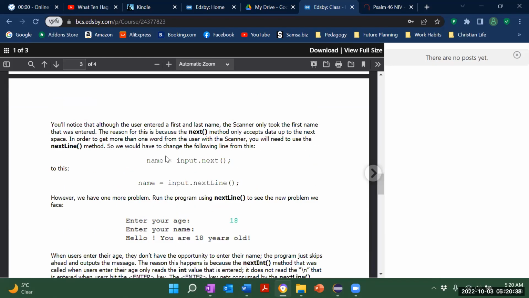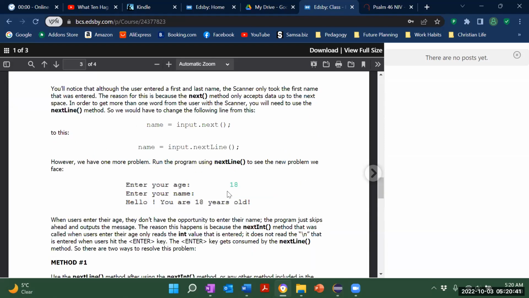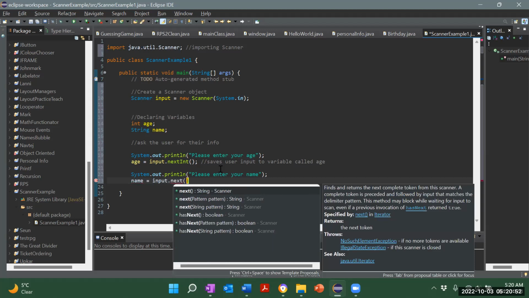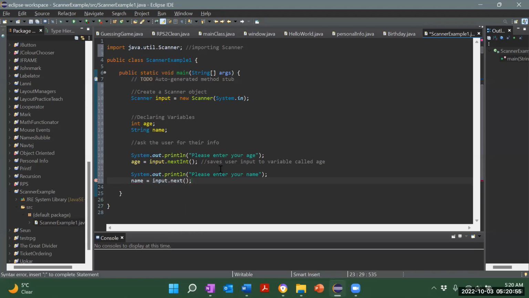All right, so the way we do this, going back up, we just want their first name. So we're just going to say inputs.next. And there we go. This saves the user input to the variable called name. Okay, remember at any point you need to pause and replay something, feel free to do that. Or if you have any questions in class, let me know as well.